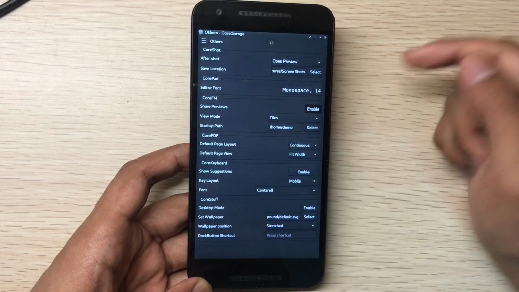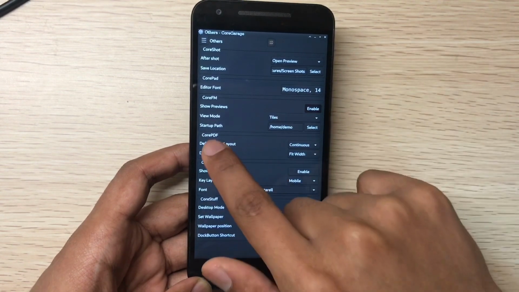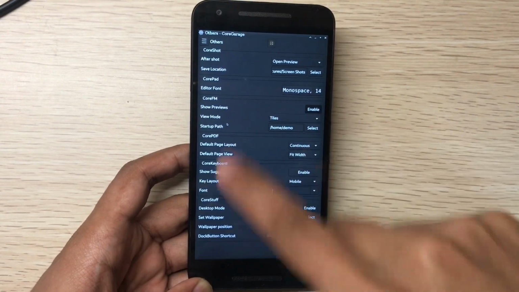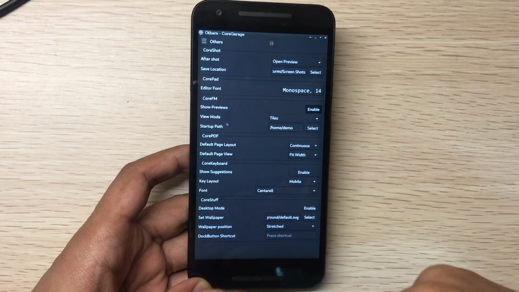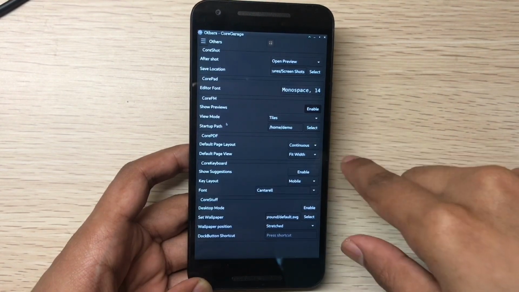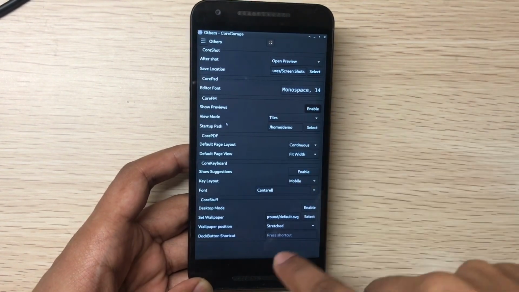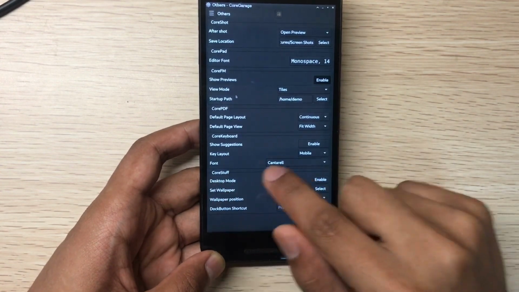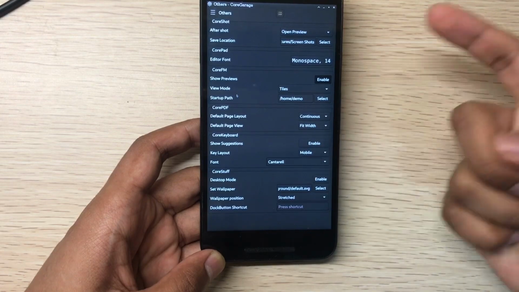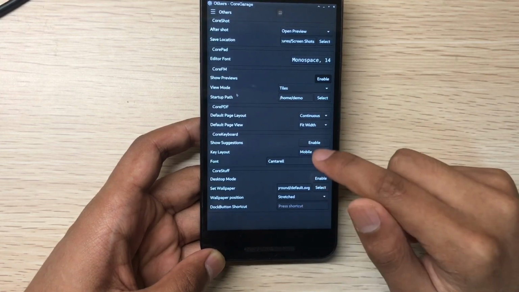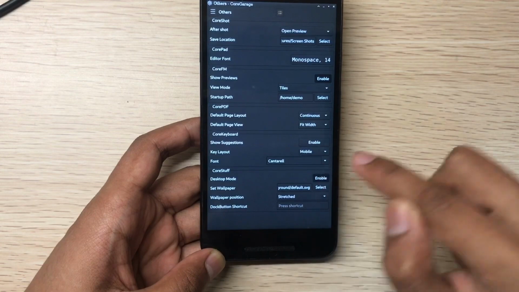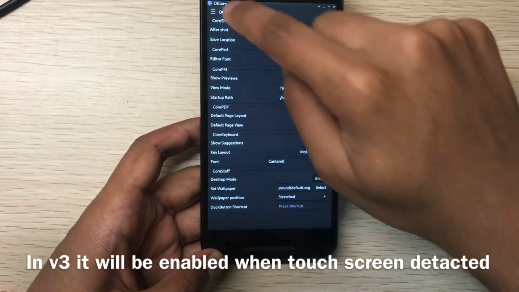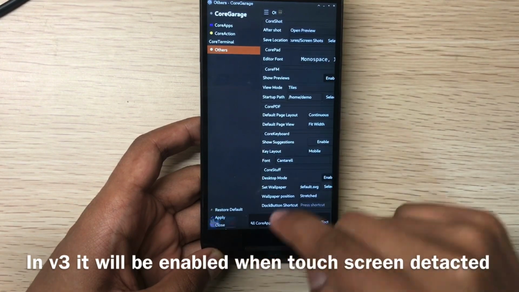Show previews, okay. I will use tiles for the view mode in touch-based devices. So you can use icons for your tablet mode if you have a tablet. And for the main settings, it's like the CoreStuff. All are the same, you can keep it as it is. For CoreStuff, I will enable desktop mode, and that's it. So let's click apply, then close.